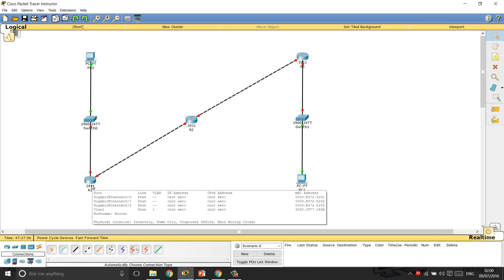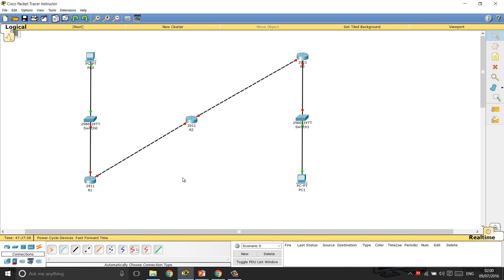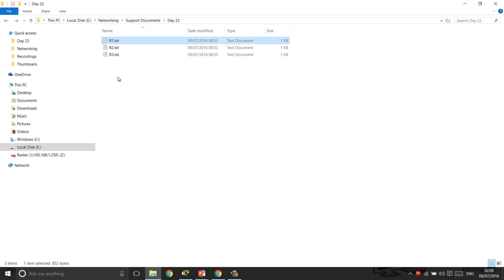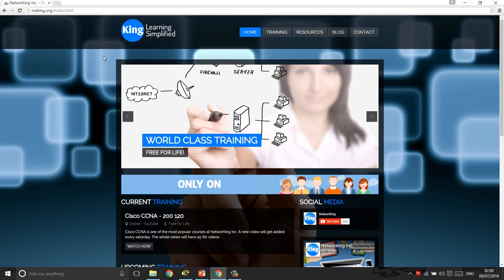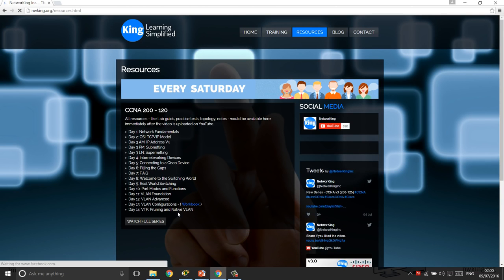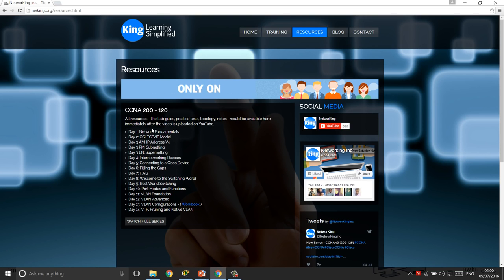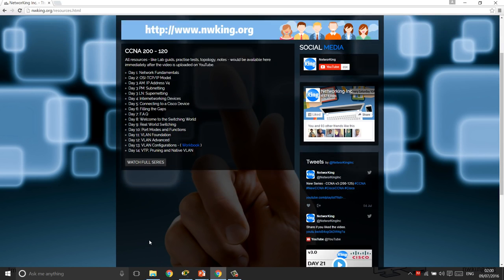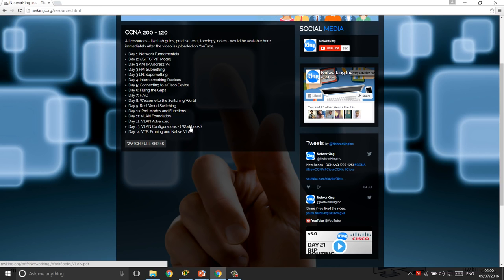2911 has gigabit Ethernet ports, right? So to make it easy for you, I am going to give you the running config of these 3 routers. You can get it on our website nwking.org, and you can go to resources. At the moment this is not updated, but by the time you see this video you will have it all updated, and like you have the workbook here, you'll have day 22, and the router 1, router 2, and router 3 configurations, right?